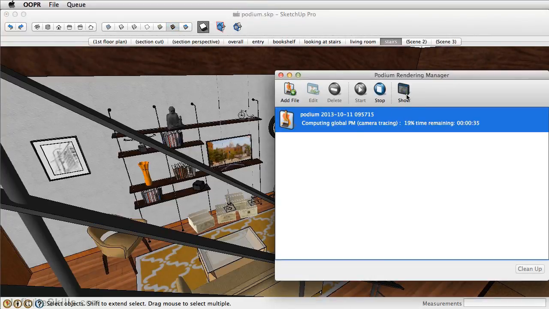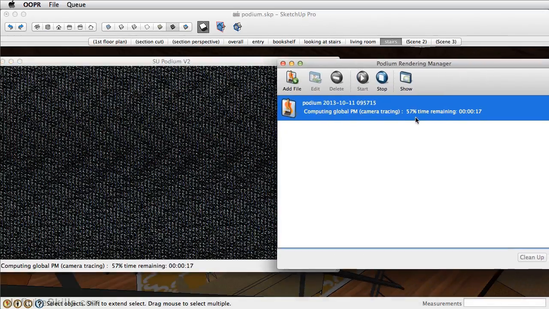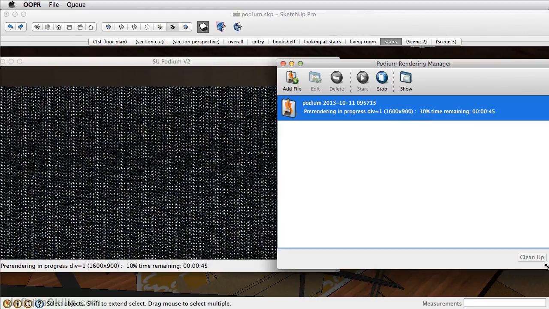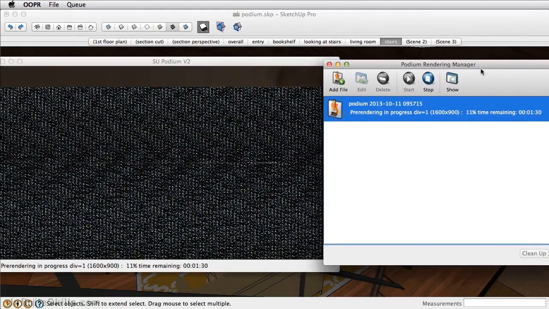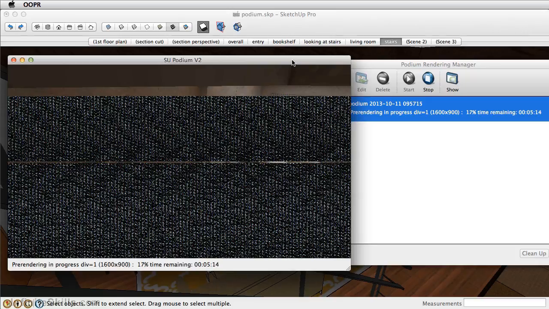So once it processes all the geometry, you can then open up the OOPR. You can then click Show, and it'll begin by gathering all of the lighting. It'll then pre-render the image. And this is usually a good indication to see how the lighting levels are. In most cases for interiors, they're going to come in pretty dark. So you usually have to adjust the levels in Photoshop afterwards.